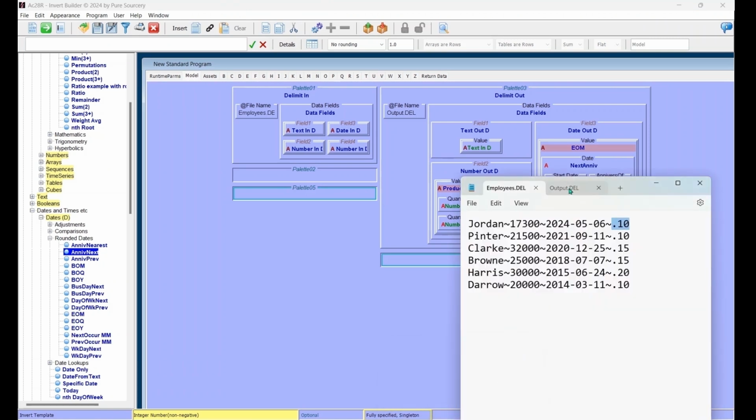We'll open that up. Open output.del, and there you can see the start date has been rolled around to the end of the following November. And you see the bonus, and for the first person, the bonus of 1730 should be equal to 10% of the 17,300 from our input. There you go.